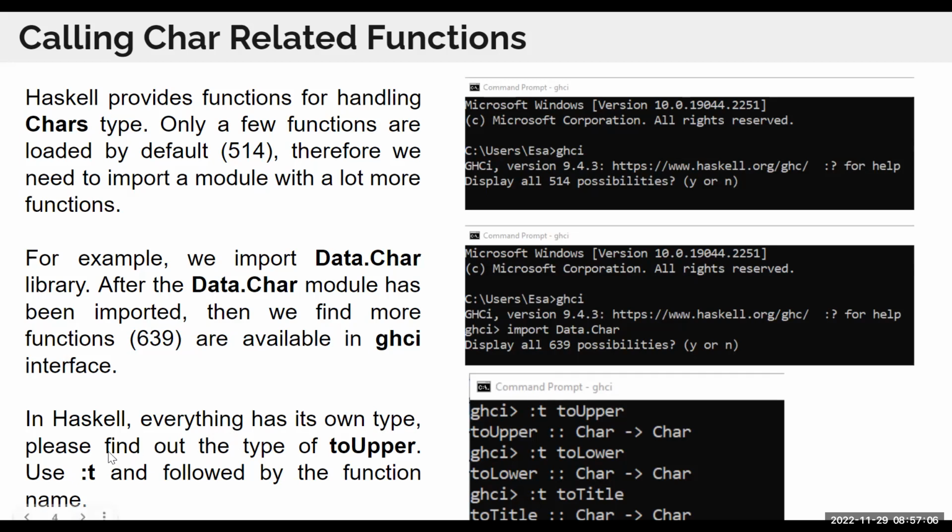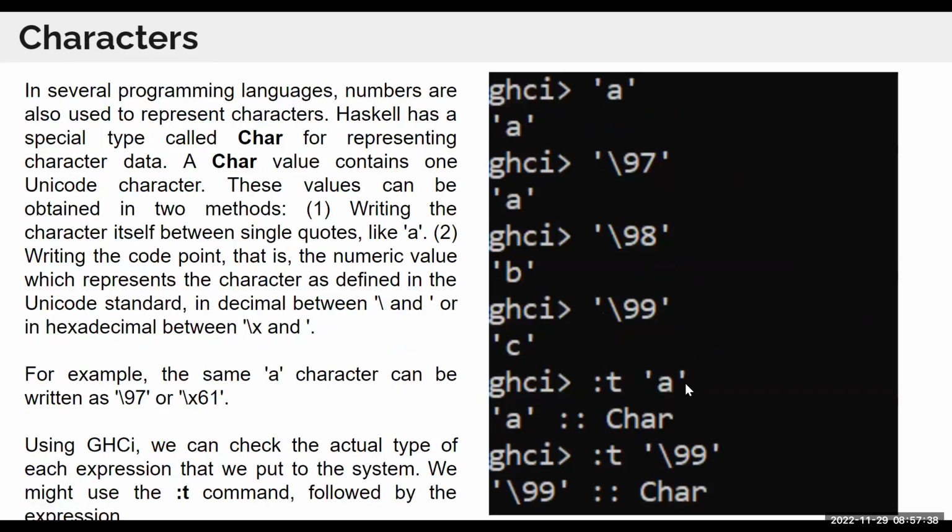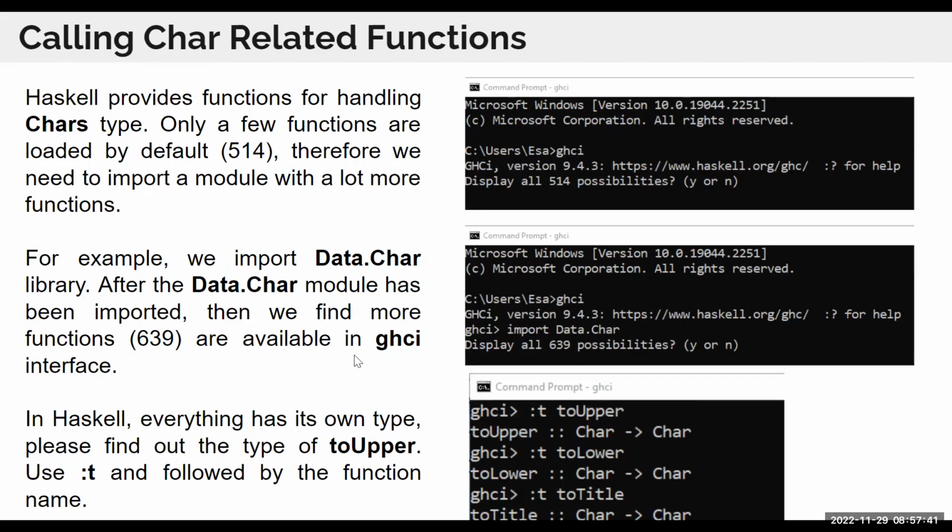In Haskell, everything has its own type. So we can find out the type of a function by using the instruction colon t, followed by the function name. Previously, we used this instruction to check an expression, but right now we can use it to check a function. For example, toUpper.